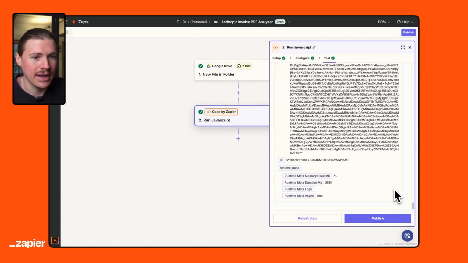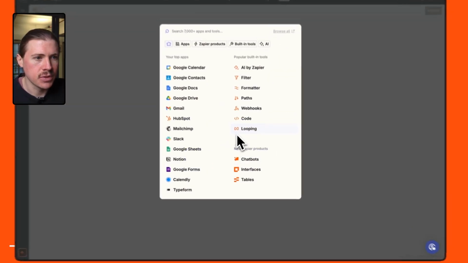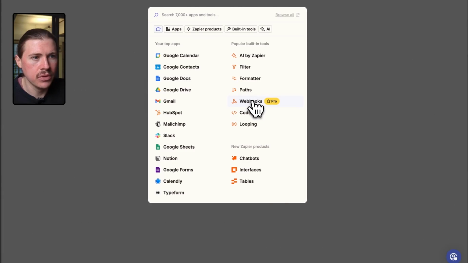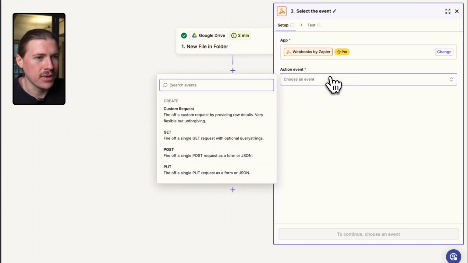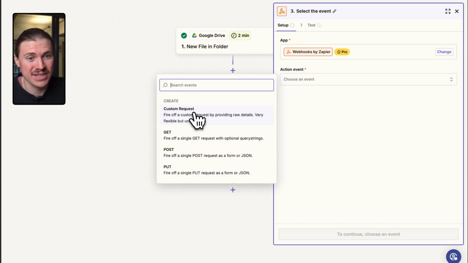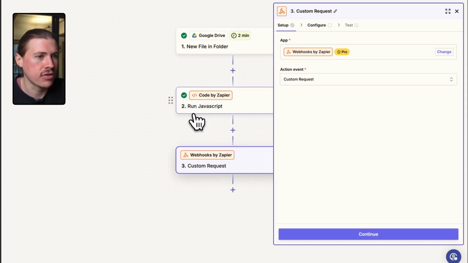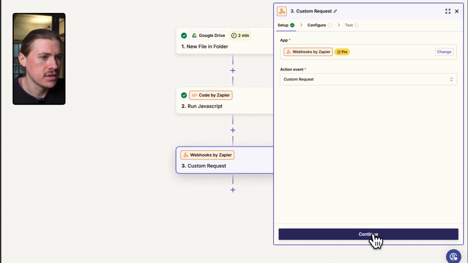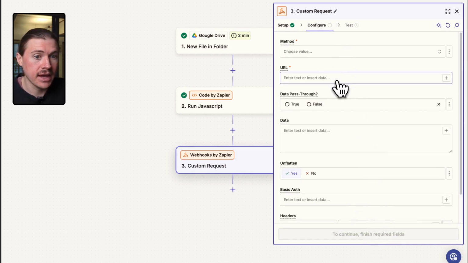And now we can go ahead and set up the custom request. That's going to be our API call to Anthropic. Let's add a new step to our Zap, and this is going to be Webhooks, another tool from Zapier. We need to be using a custom request because this will allow us to configure all those settings in our API call that Anthropic need us to set up. So if I continue here, we can now go and create this API call.